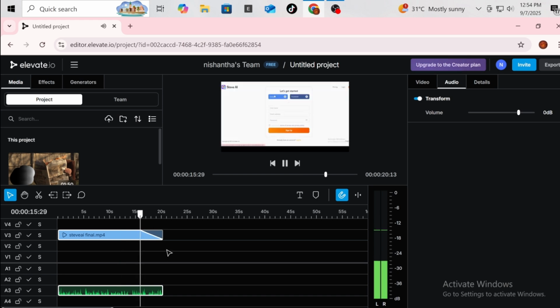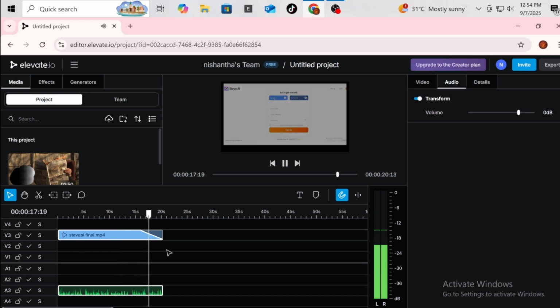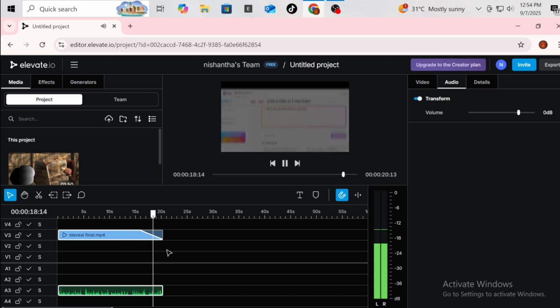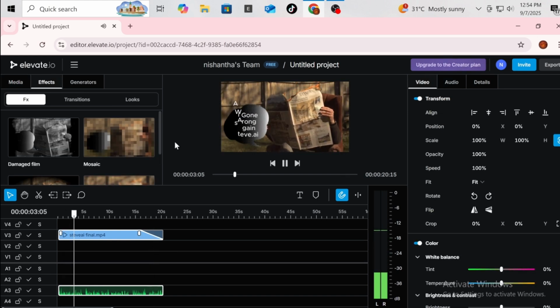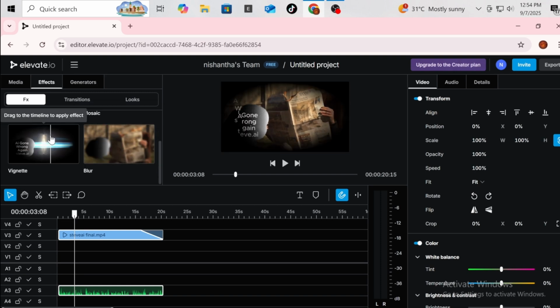Explore effects, lots of cool ones like blur, vignette, mosaic, and many more. Try the wide range of transitions to make your video flow seamlessly. With all these features, you're good to go for a great video output.